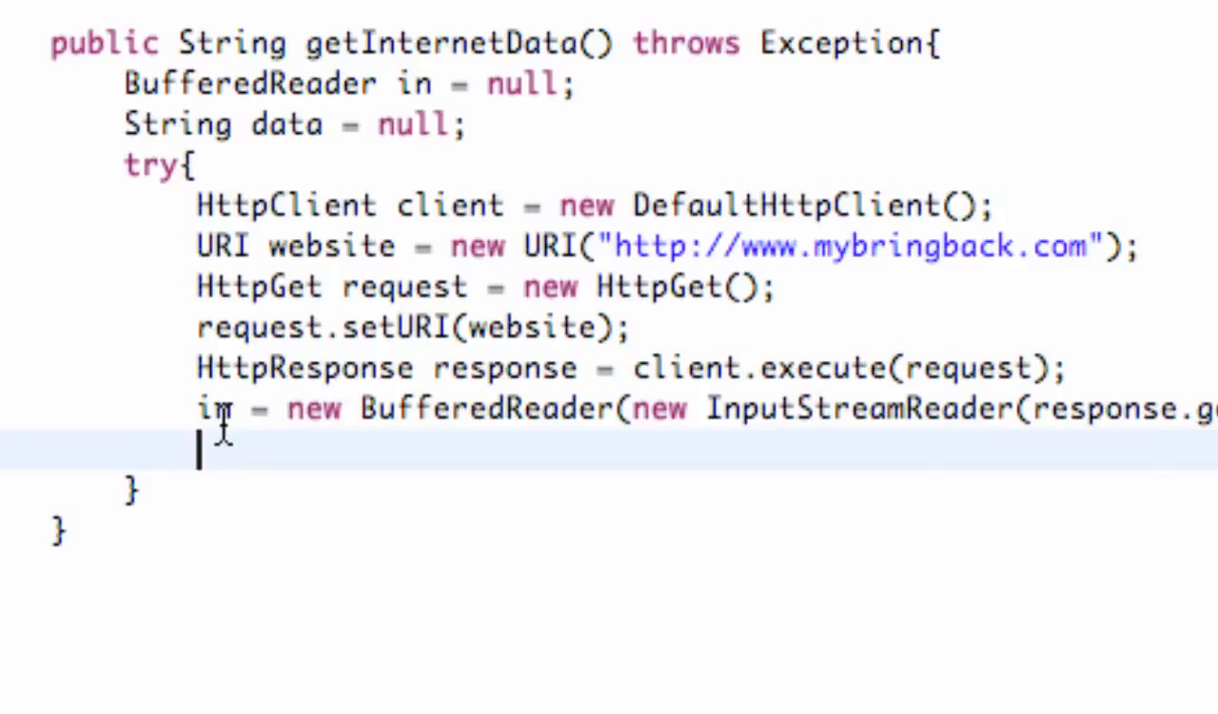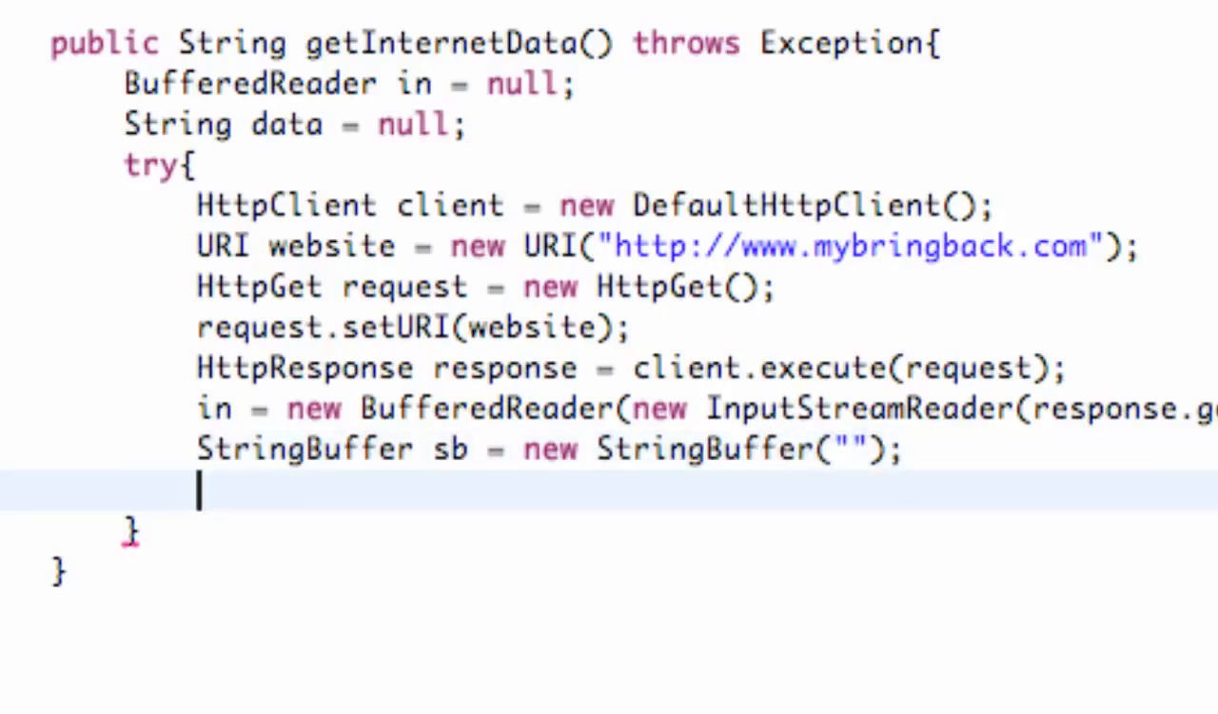So what we need to do is set up our string buffer. So we're going to say StringBuffer, and we're going to say SB. Going to set this equal to new StringBuffer, and we're just going to make it pretty much null to start out with. So now what we need to do is also set up a line. So we're going to say String line, for L, or L for line, and we're just going to set this also equal to nothing to start with.